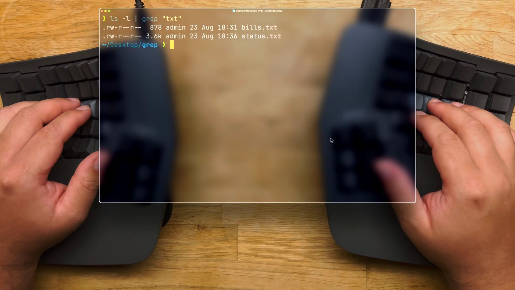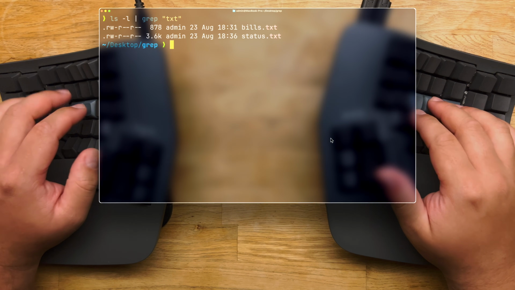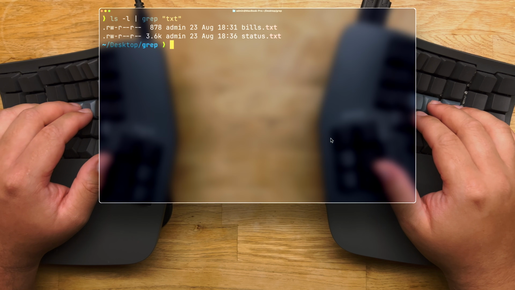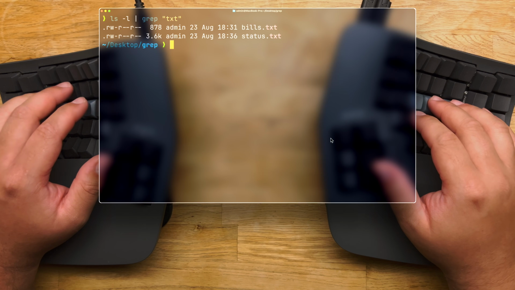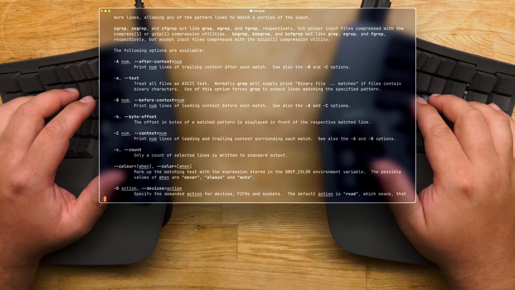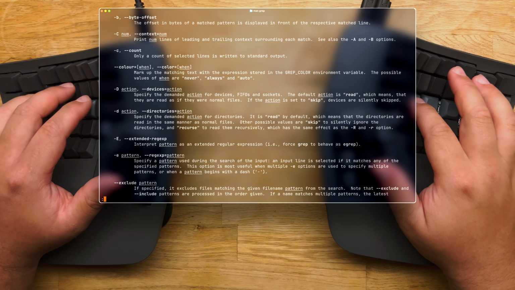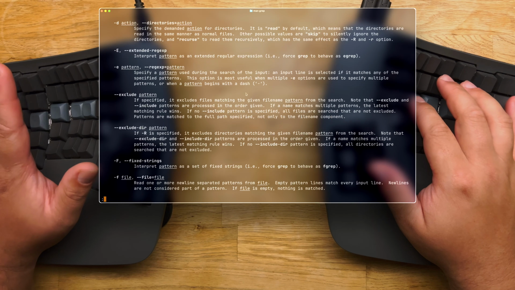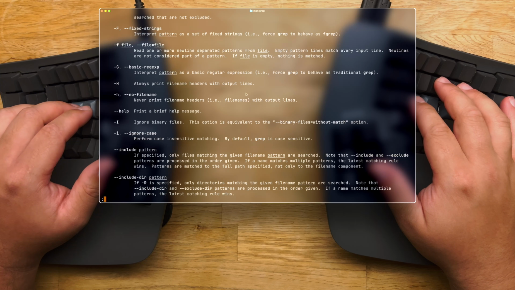grep is way more capable than this. You can even use regular expressions to search within files, but that goes way beyond the scope of this video. I would actually love to make a larger video on grep, covering more flags, covering more use cases.